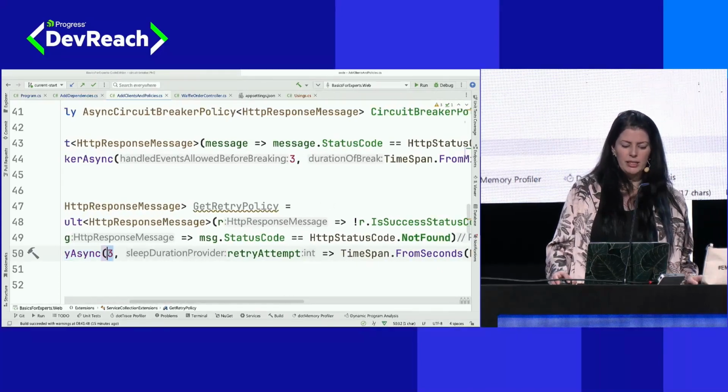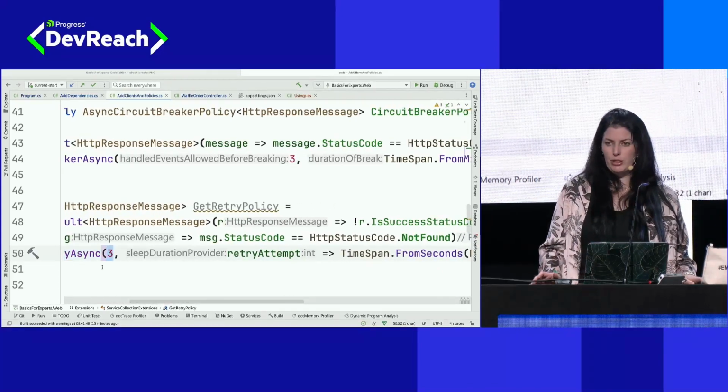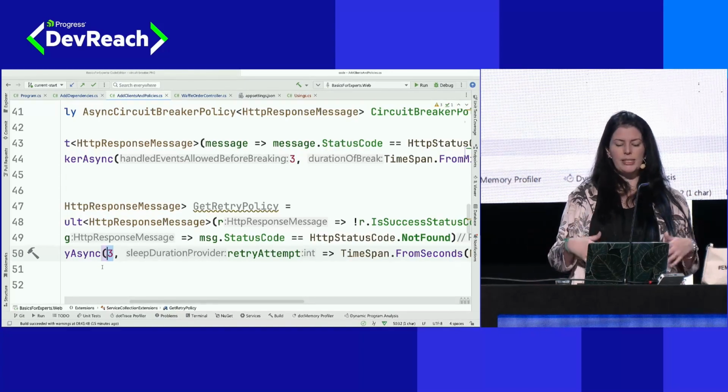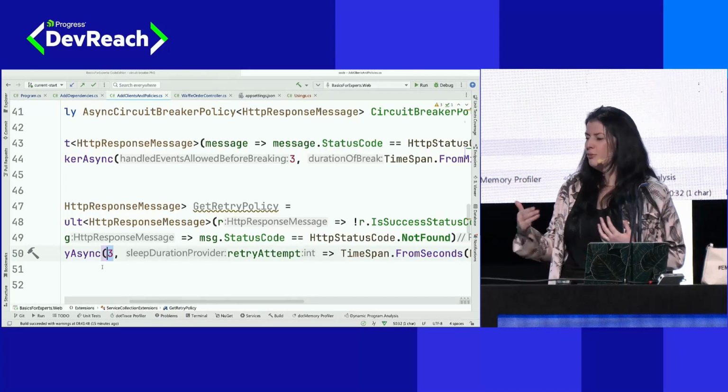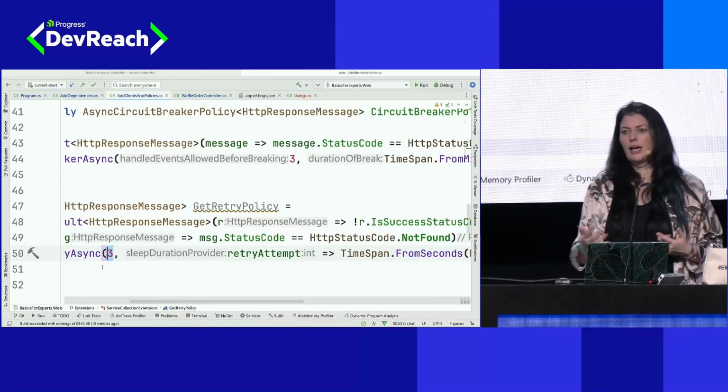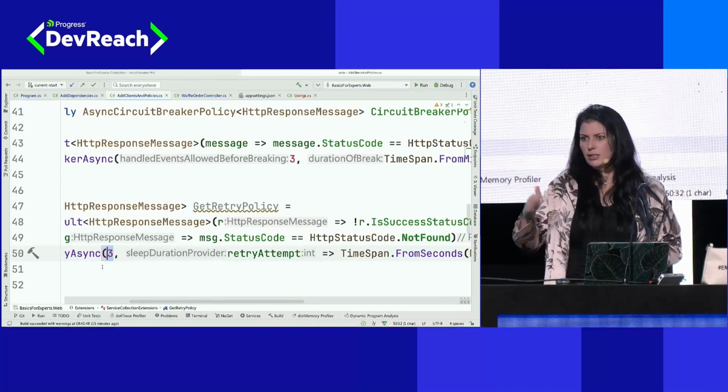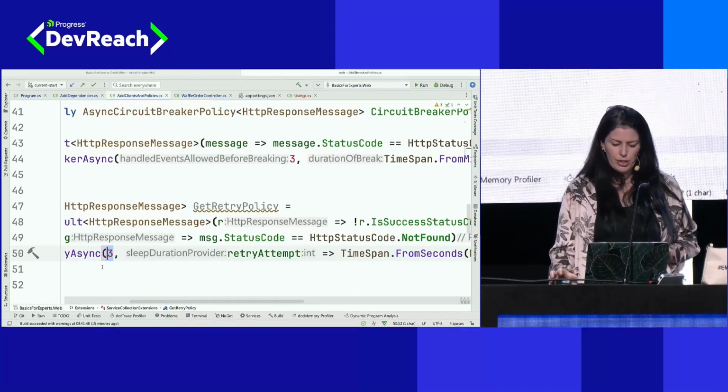This is our number of times that we're going to retry, so 3. Remember, you want to limit the number of retries you do, or else you could cause other problems within your system because you're just going to get stuck in a loop of retries.